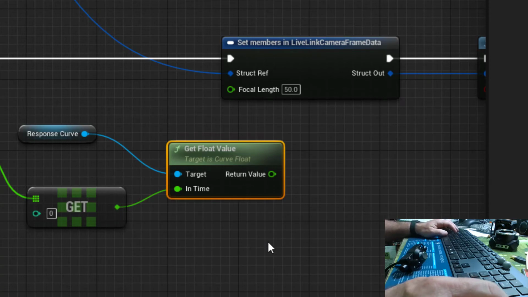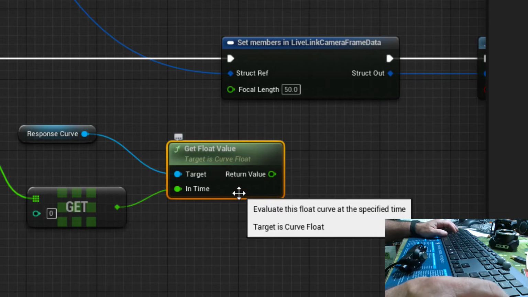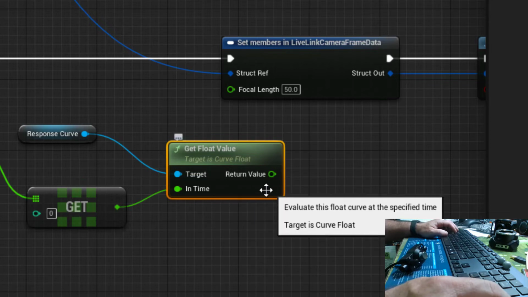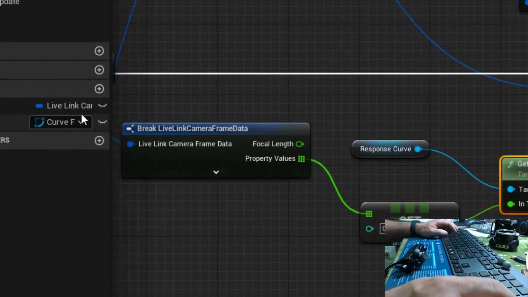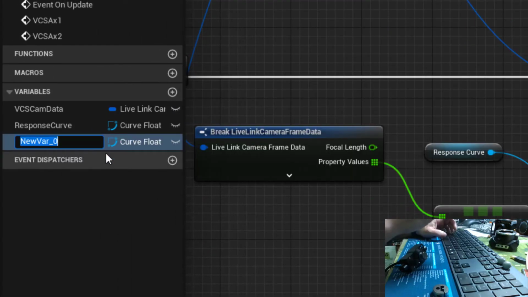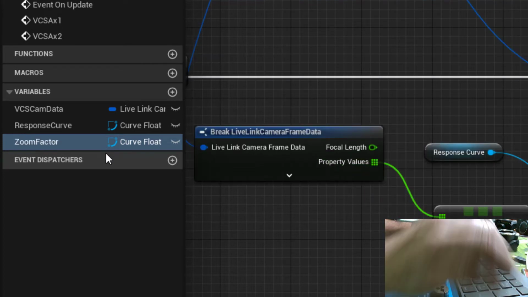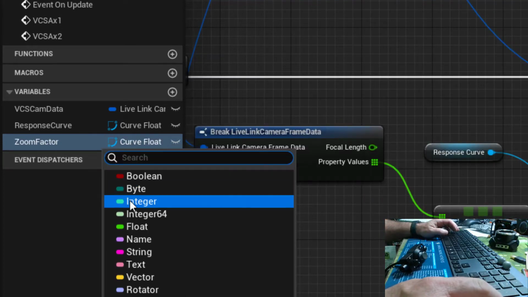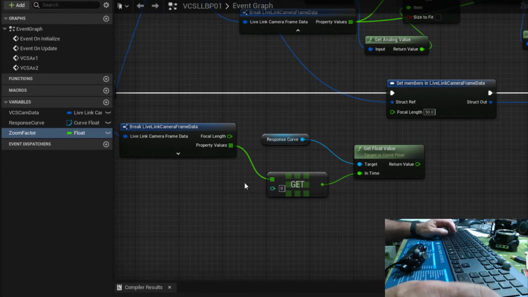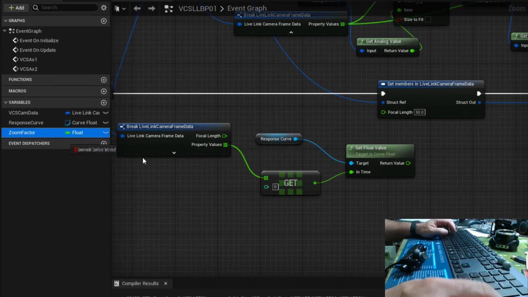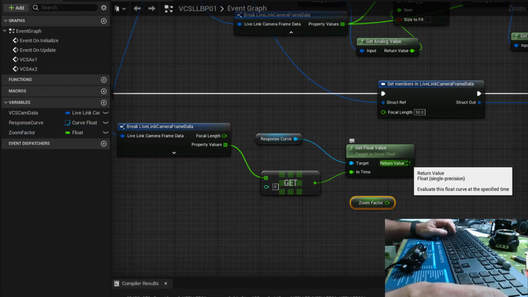One last thing is, it might be nice to give the user the opportunity to adjust just how responsive this is. So let's have a multiplication factor. I'm going to add another variable. I'll call this zoom factor. And enter, and we just need a simple float here. And then I can drag that zoom factor out here. Get that. And we'll just multiply these two together.